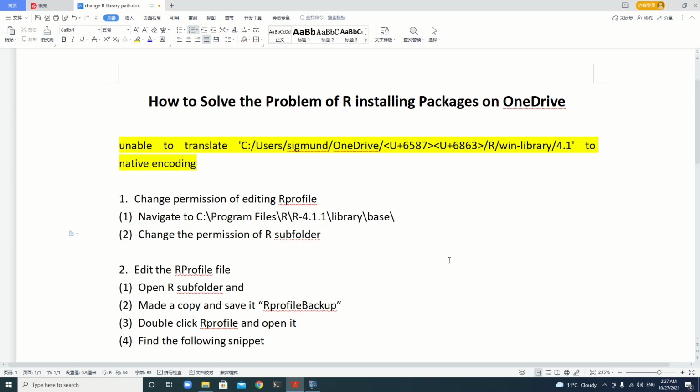Hello everyone, in this tutorial, we will learn how to solve the problem of R installing packages on OneDrive but failing. After we install R and try to install packages, we meet this problem: Unable to translate C:\Users\your username\OneDrive.